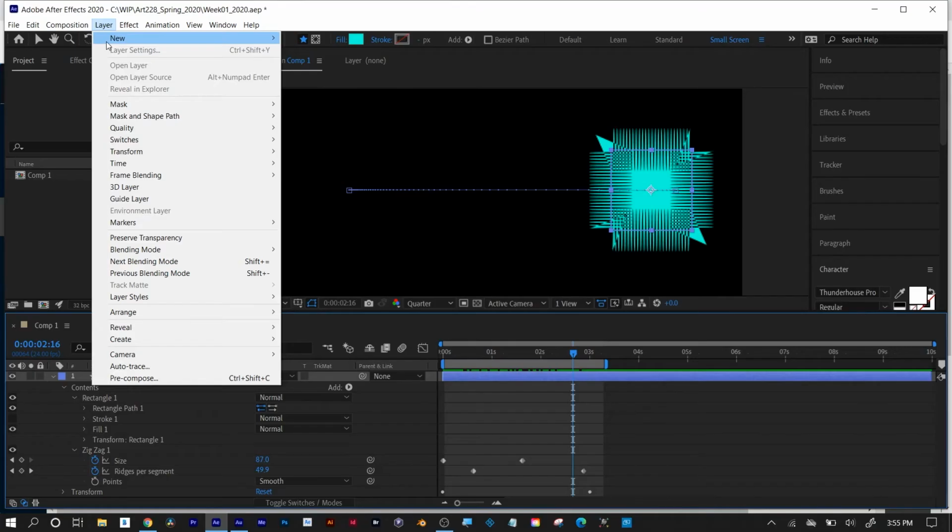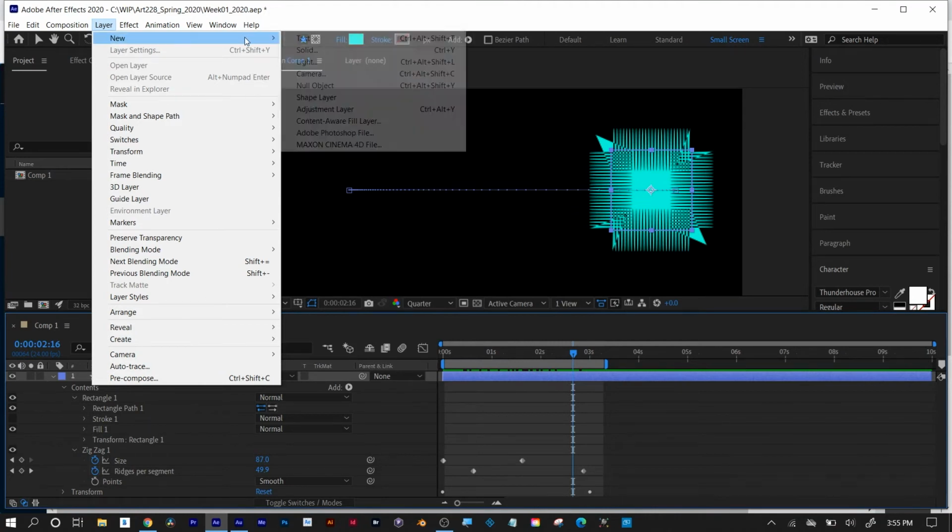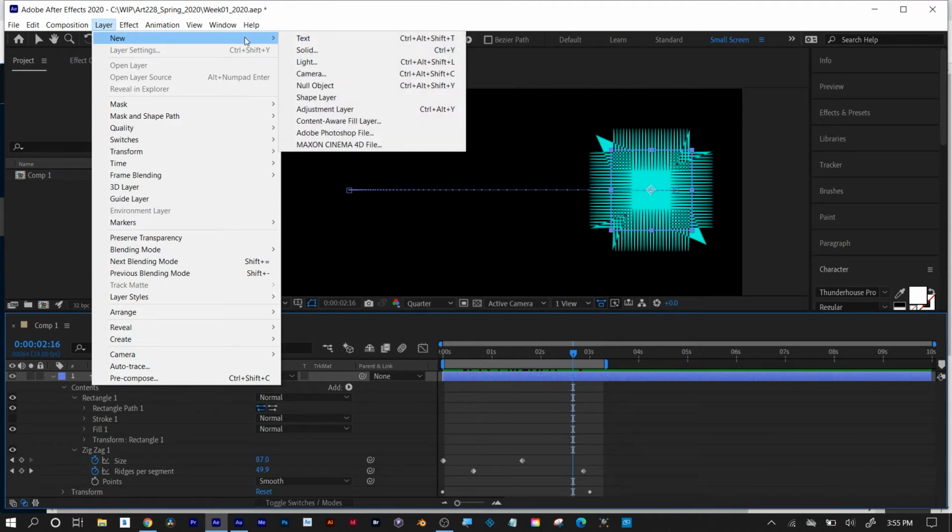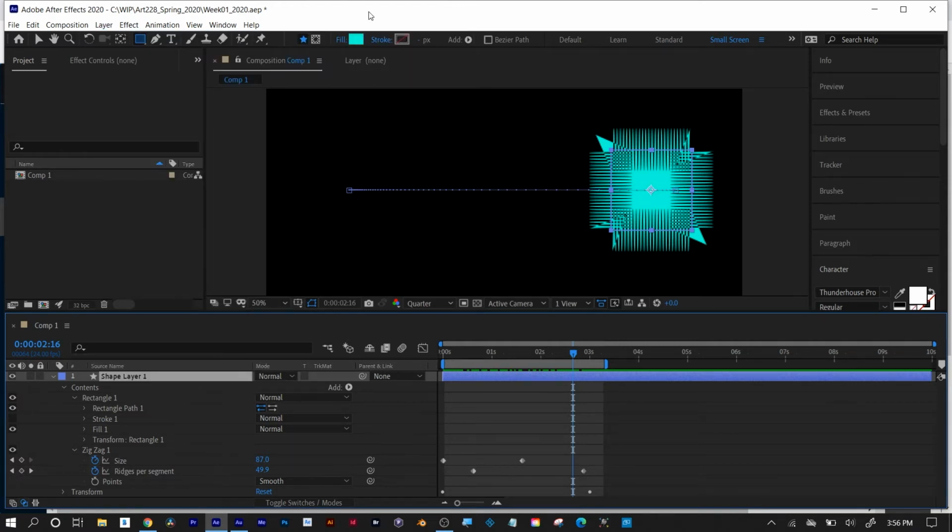Up here at the top, you've got layer, new. And this is where you add anything into your timeline. You could add text, a solid, lights, cameras, nulls, adjustment layers. We're going to cover all of this throughout the course. You're going to say, well, what's the difference between a solid layer and a shape layer? Here it is right here. Solid layer, you can make a solid color. You can use it to put an effect in for visual effects.